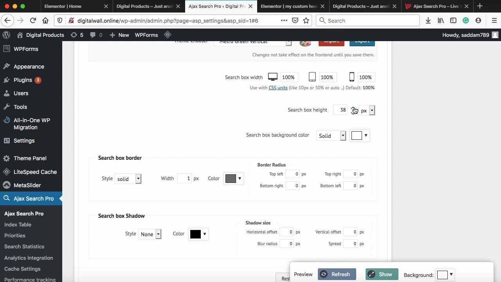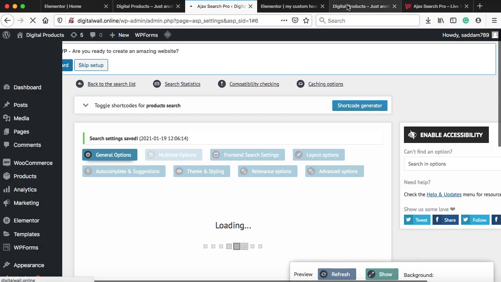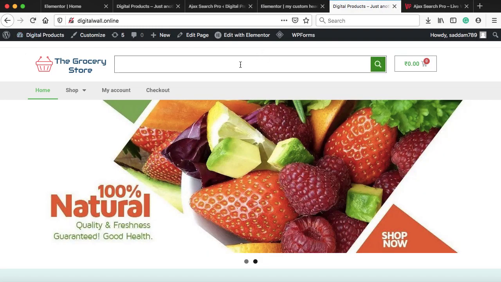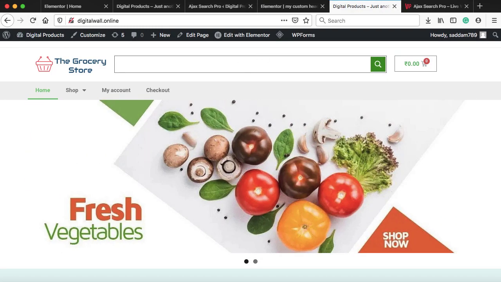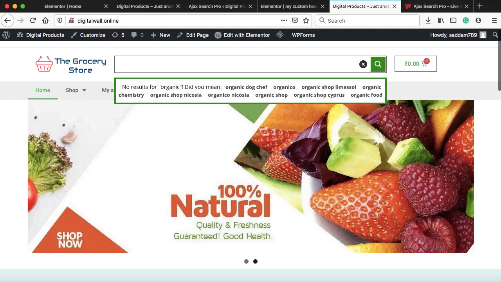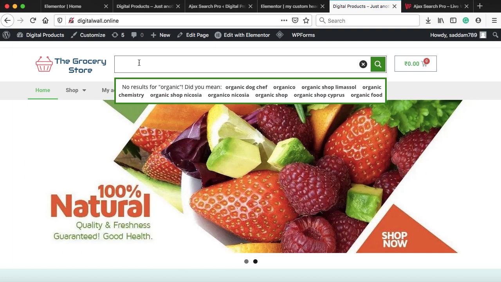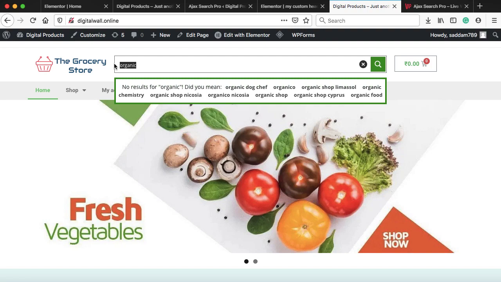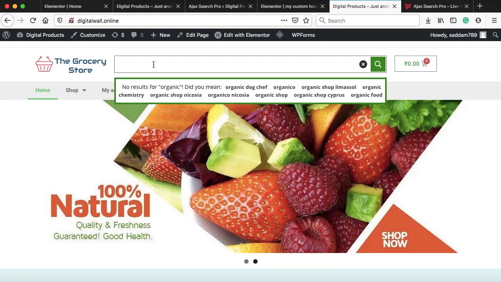Let's make it 38. Then save this search and refresh the home page. Now let's try to type anything in this search box. For example, organic. The fonts are not visible. When I try to select it, you can see now the fonts are visible, but in the default state they are not visible. That means the font color has been set to white.